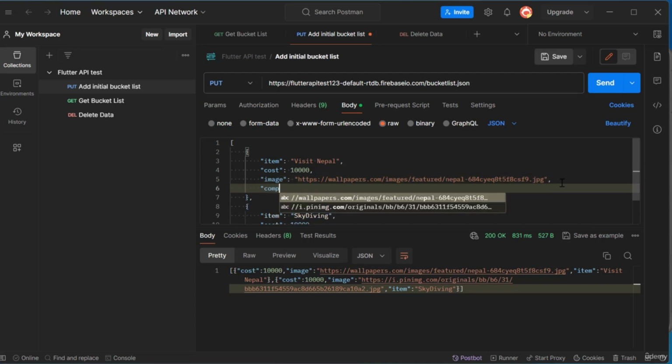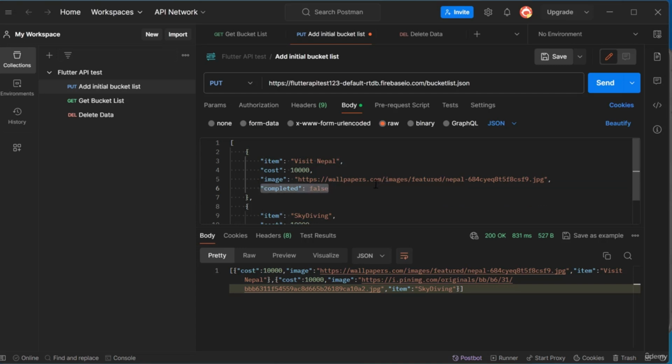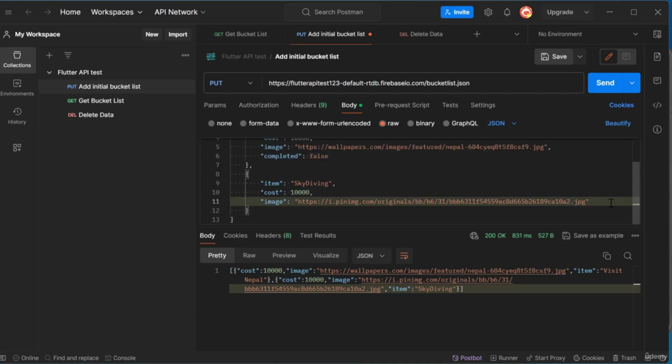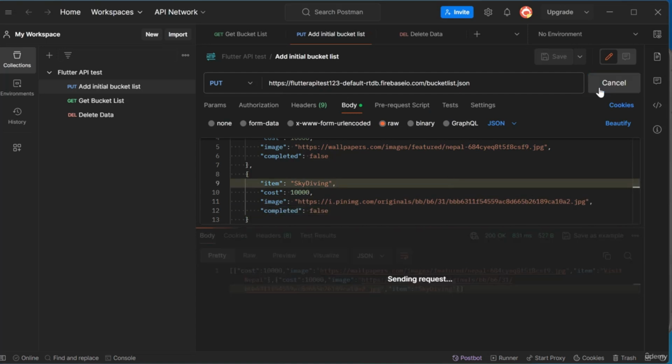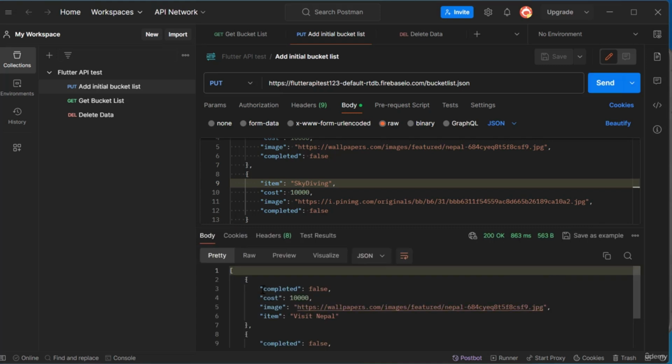So completed, and the value will be boolean, true or false. If the task is completed, this completed will be true, and if not, it will be false. Alright. And as the tasks are not completed by default, let's keep this completed as false. And let's keep it here as well. Alright. Now if I send the request, you can see the new completed key over here. Currently there are two tasks in our bucket list and both are incomplete, meaning completed is false.